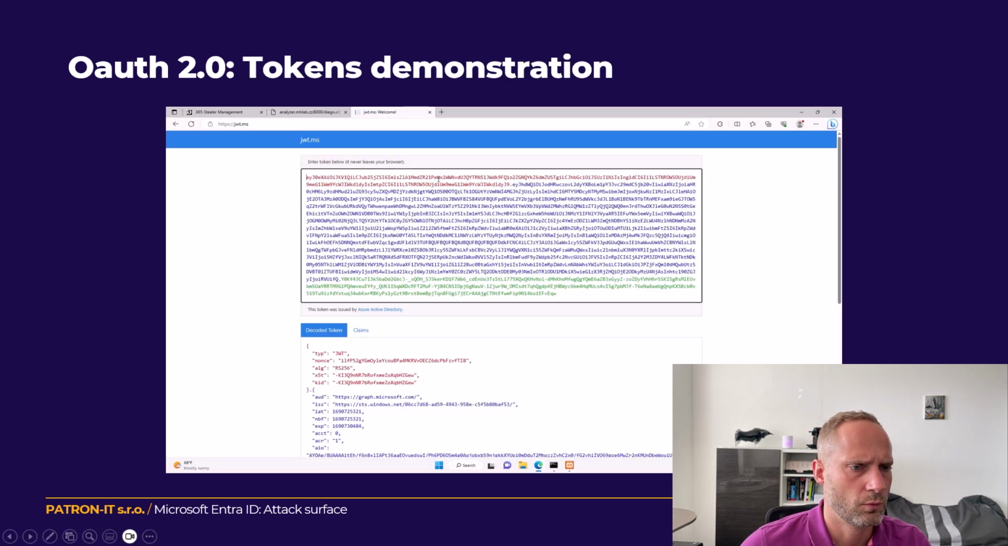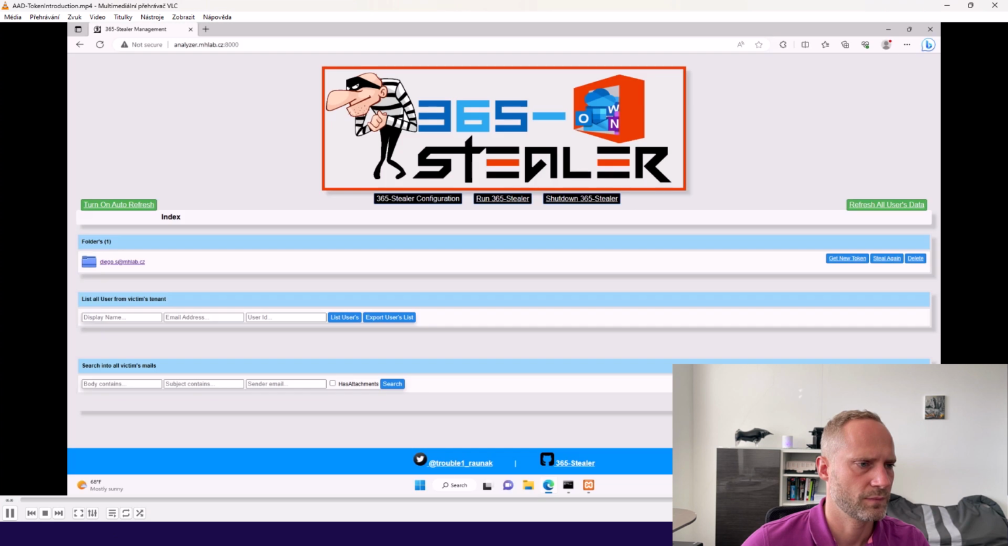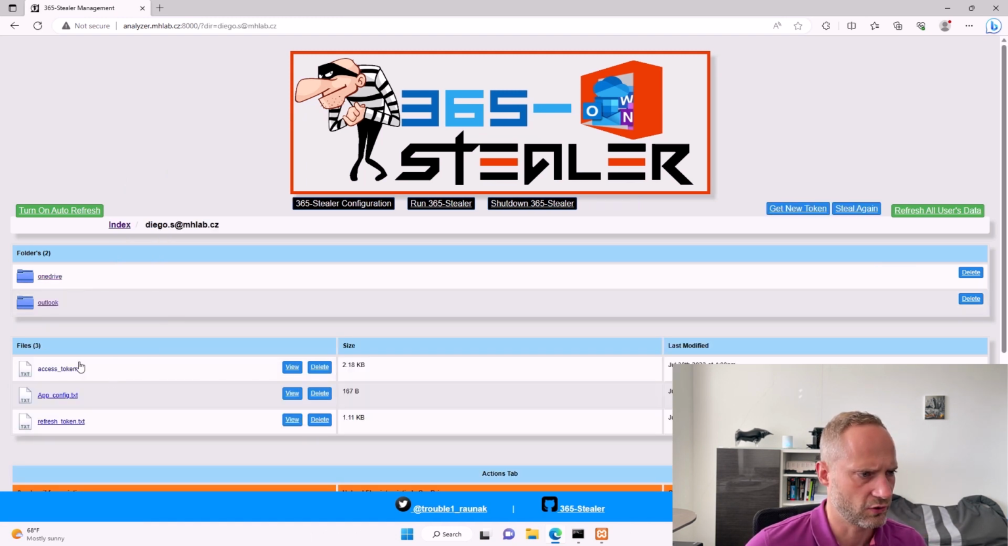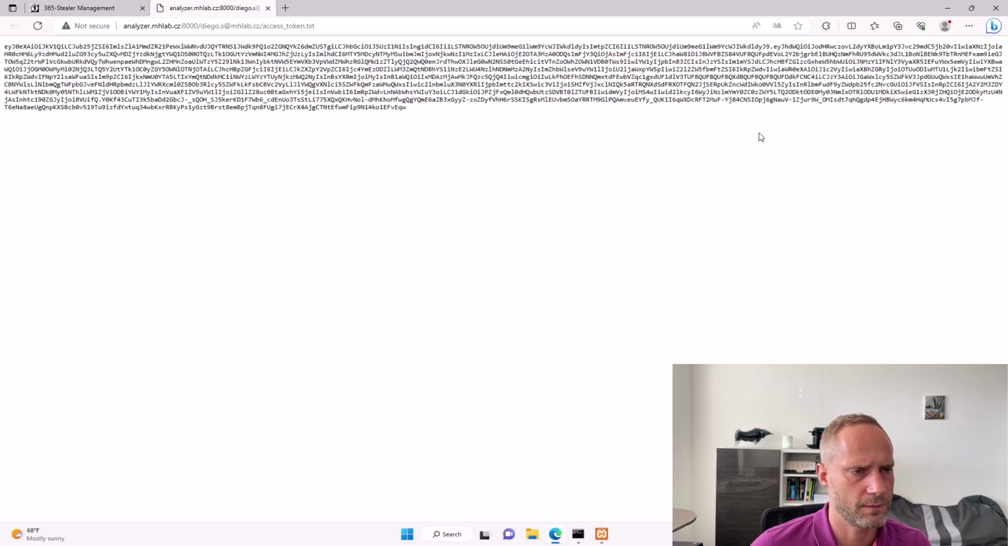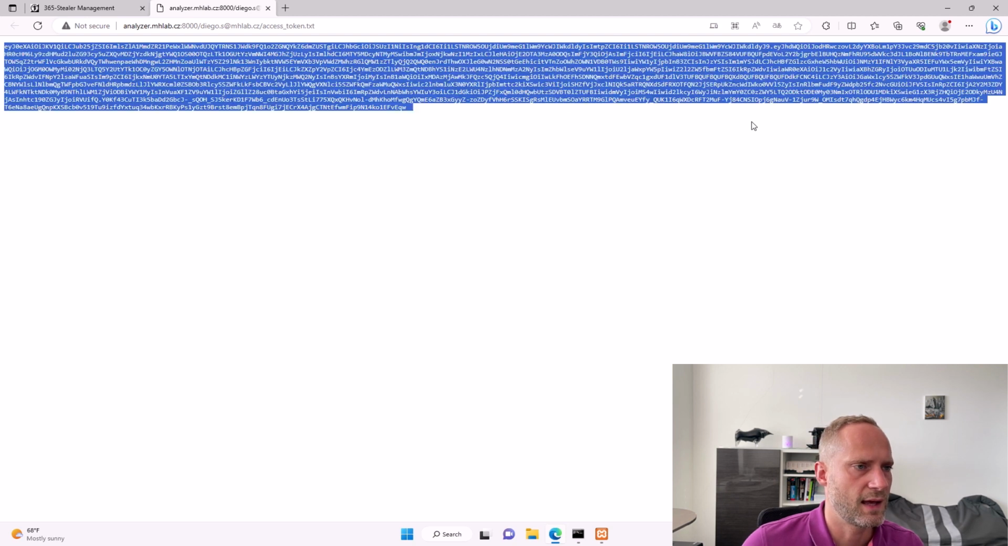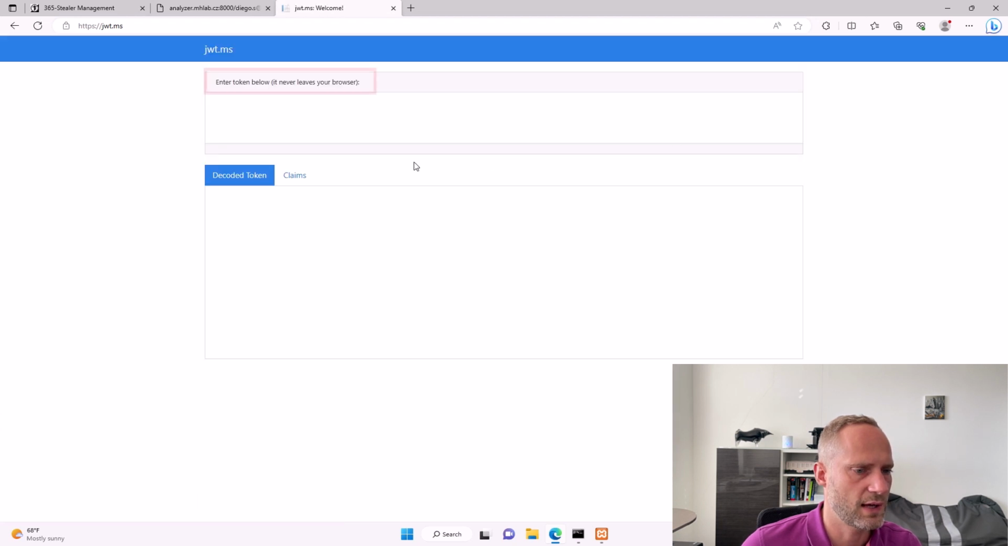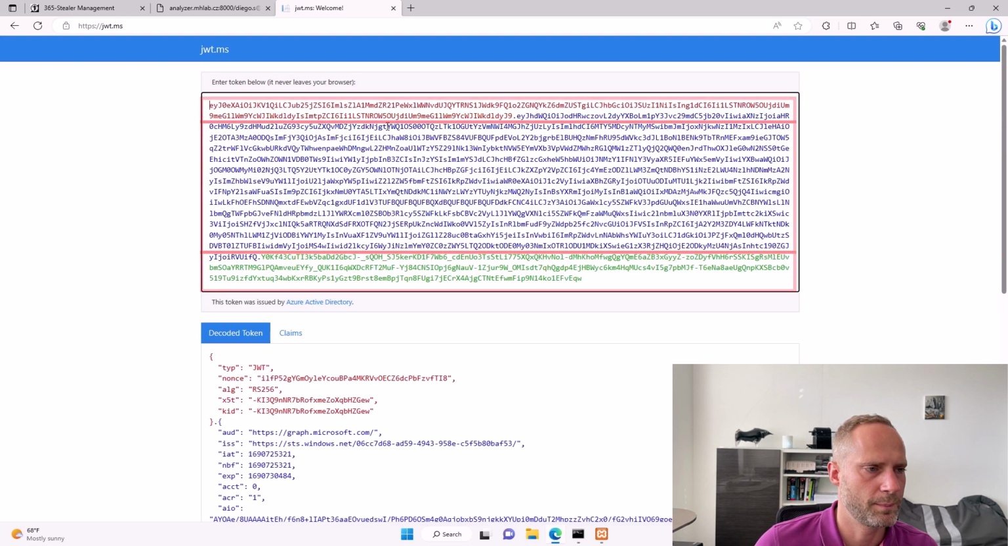So let's look more closely at the tokens. As we were using the 365 Dealer, there were some text files in the folder called access token and refresh token. If we open the access token, we can see a string. It's a JWT, a JSON Web Token. It's a base64 URL-safe encoding of a JSON object. We can go to a site, for example jwt.ms, which is run by Microsoft, and paste the token into that web page, and the page will parse it for us.